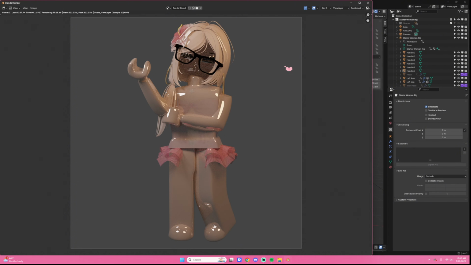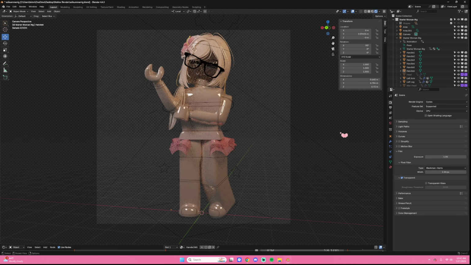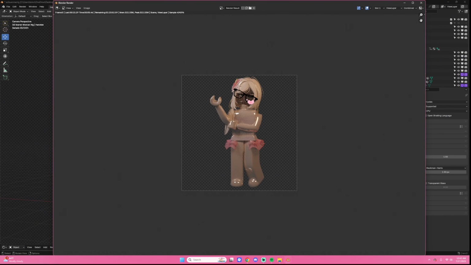Now, if you would like a transparent background on your image, just go up to the Scene tab or Render tab, whatever you want. Go down to the Film tab and hit Transparent. Then go back up to Render, Render Image, and this time it should make your image background transparent.